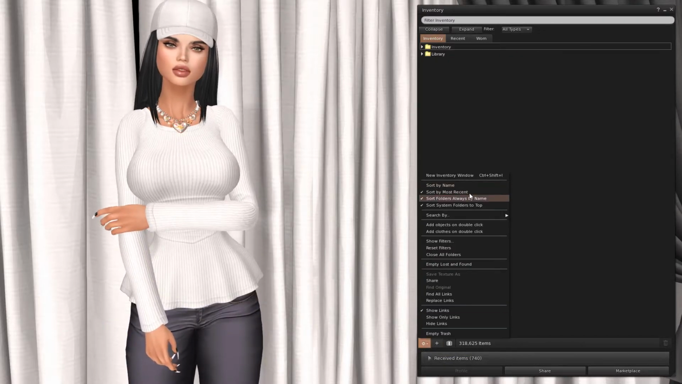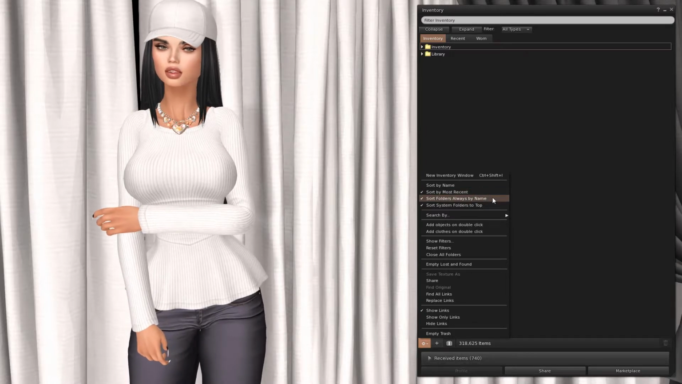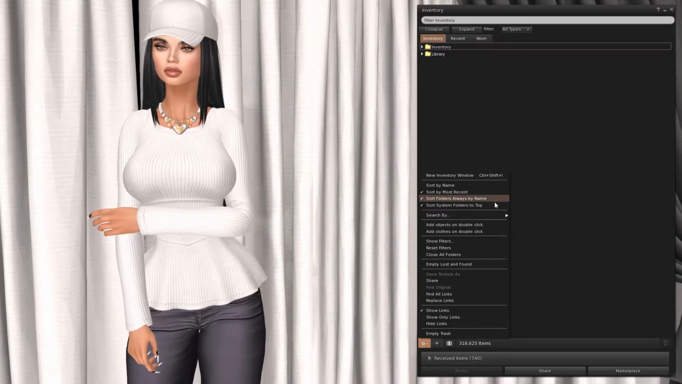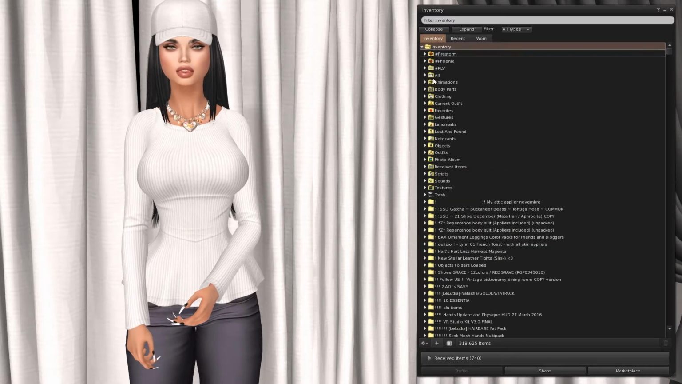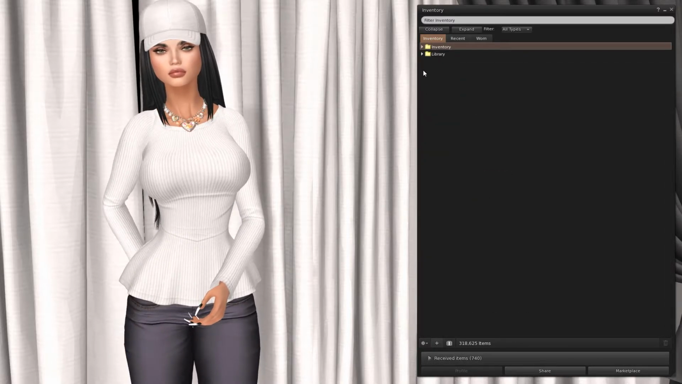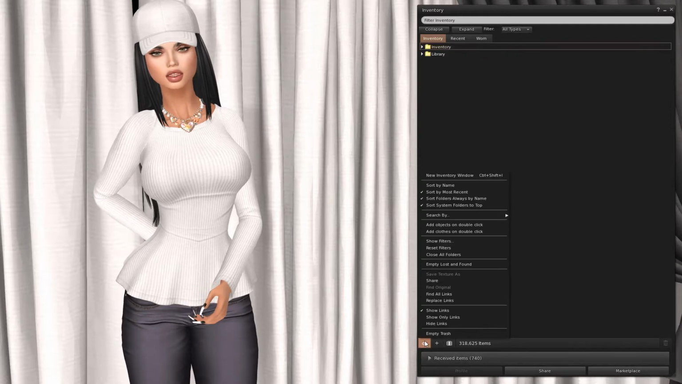Sort by name, most recent items, which I do. Folders always by name, system folders to the top, because when you have your system folders you like them all here. It's much easier for me anyway.